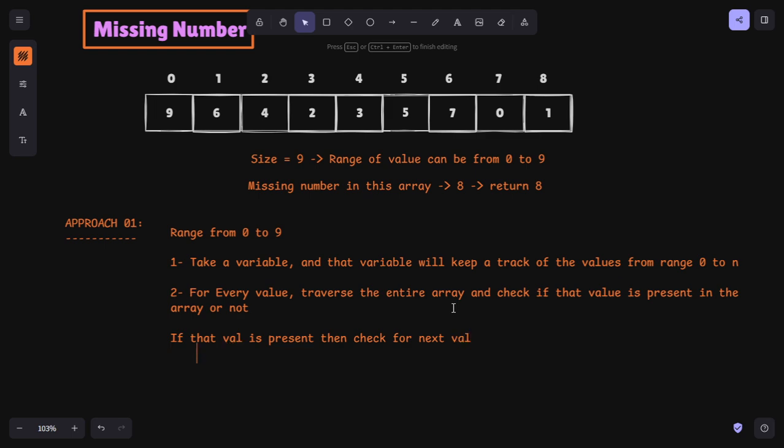Otherwise, what we will do, see, if the value is present, then no problem, we will check for the next value. Otherwise, it means it is not present, so return that value as the missing number. So this is the whole point of this approach.